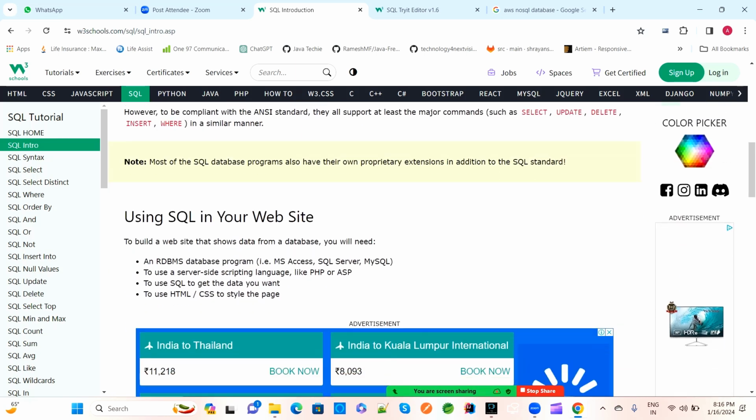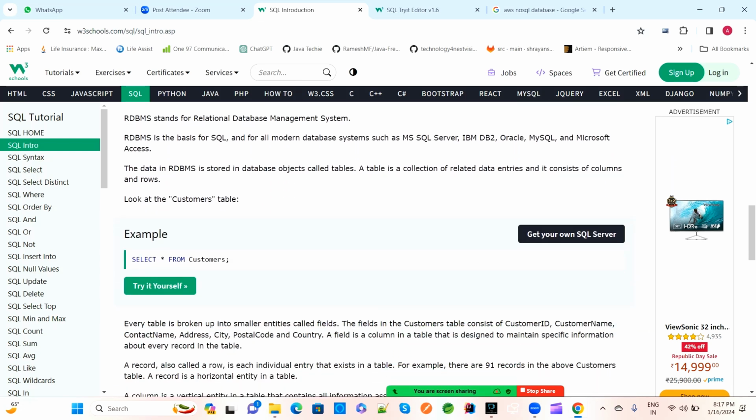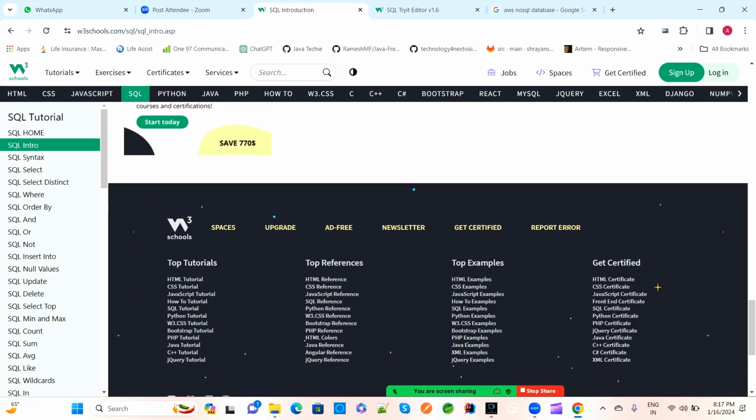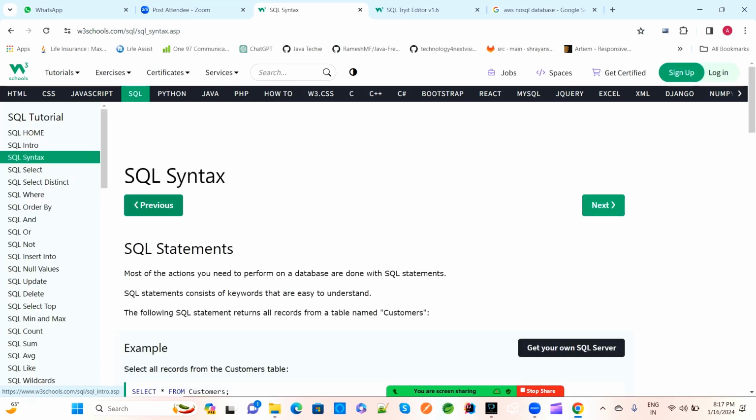So the same thing will happen in SQL and NoSQL. This is RDBMS, meaning relational database, of which there are multiple: MySQL, IBM DB2, Oracle, Microsoft Access, and all. So these are all relational databases, and in a relational database we have multiple SQL syntaxes.